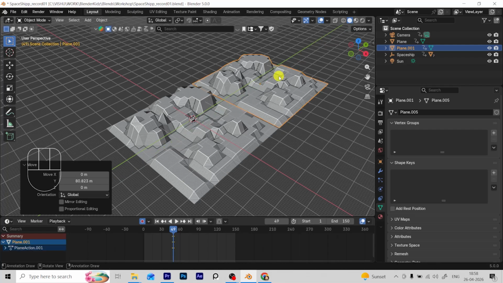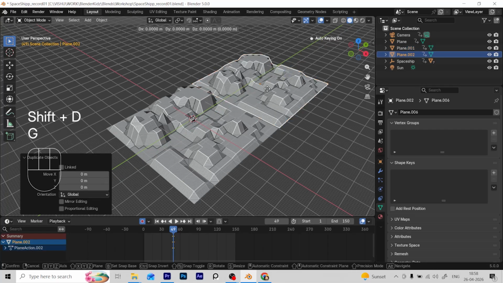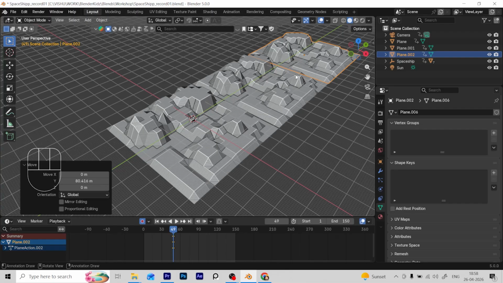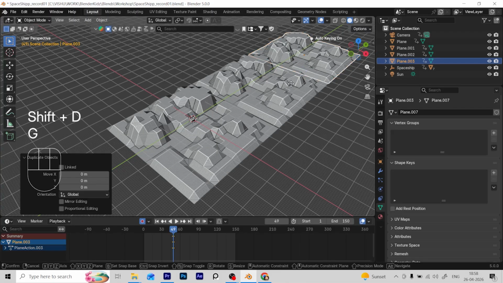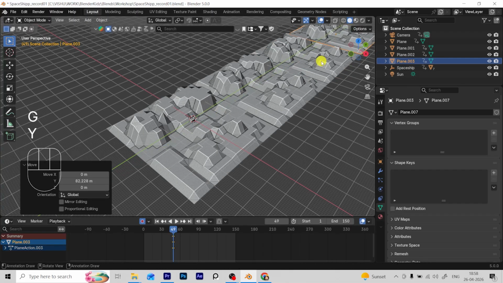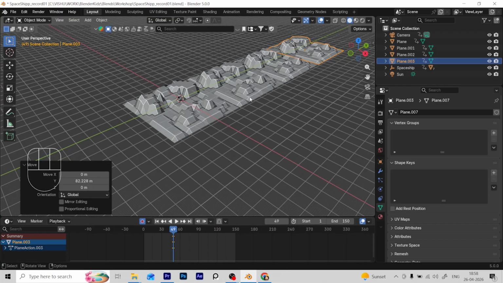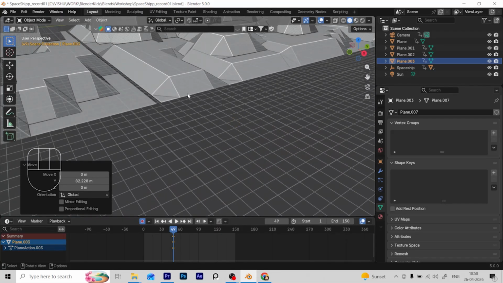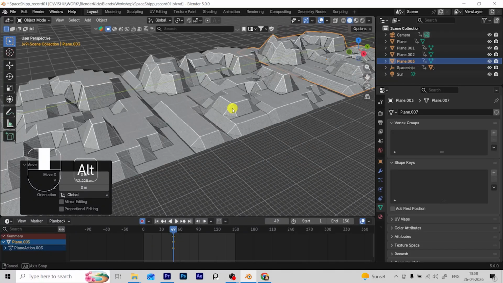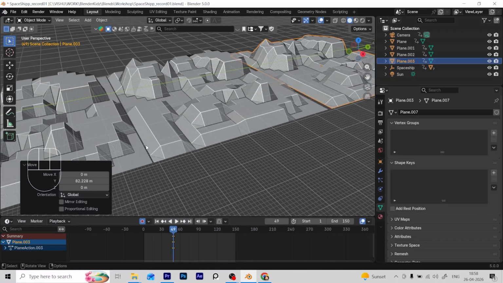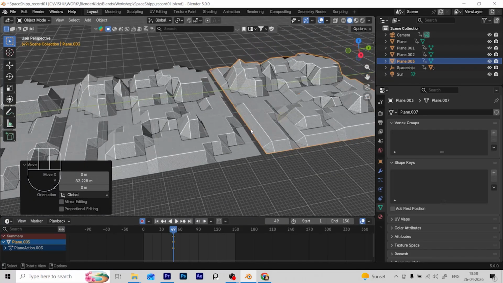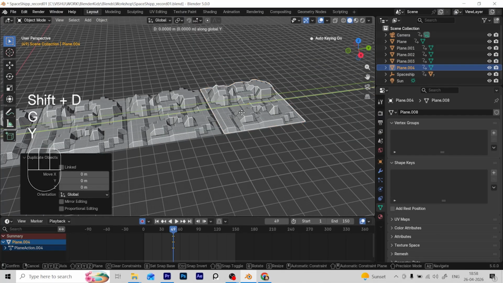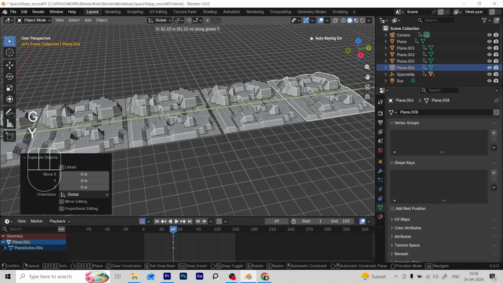And I could do that again, Shift D, G, Y, and so on and so forth. Shift D, G, Y. This is one way of doing it, but it isn't ideal. If you look closely, you can see there is a gap between the planes. This is because we have manually done it by hand. And you can see a gap here, and that gap is a little more here. And so this way, if we were to duplicate and move it along the y-axis, it isn't an accurate way to do it.